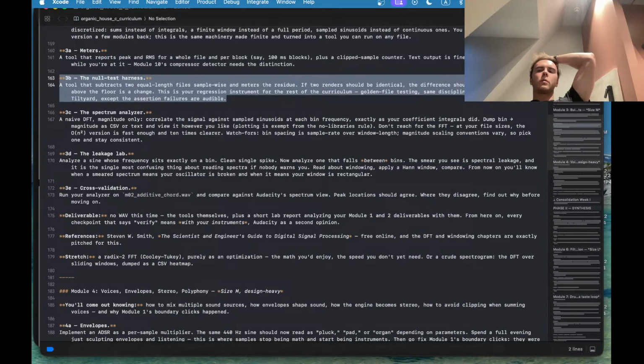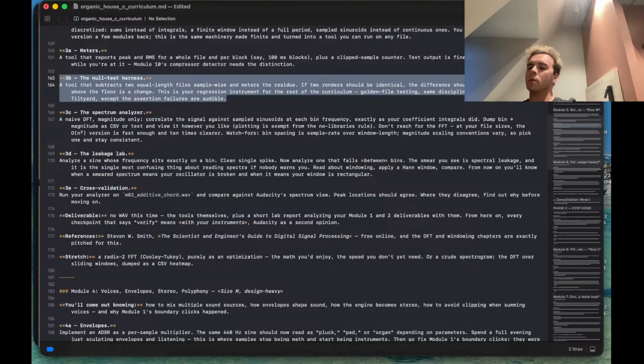The null harness test. Well, this is going to build on the reader, but instead of measuring the samples and doing statistics on them, it's just going to compare against 2 of them at the same exact time. Which is great because if there's a left track and a right track, we have multiple comparisons to make. And meters the residue.